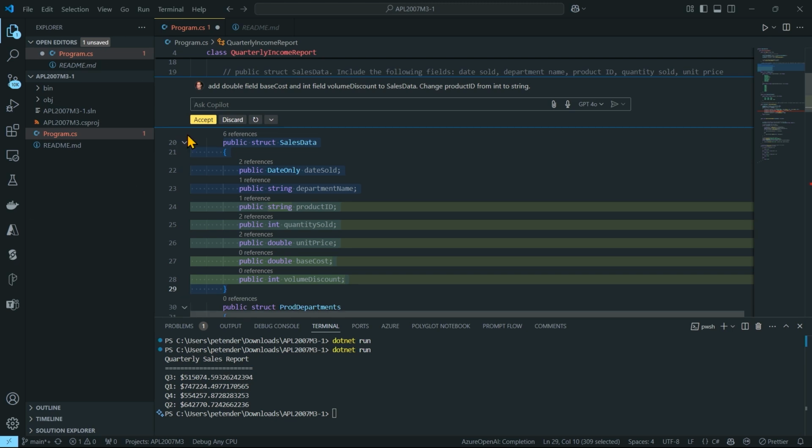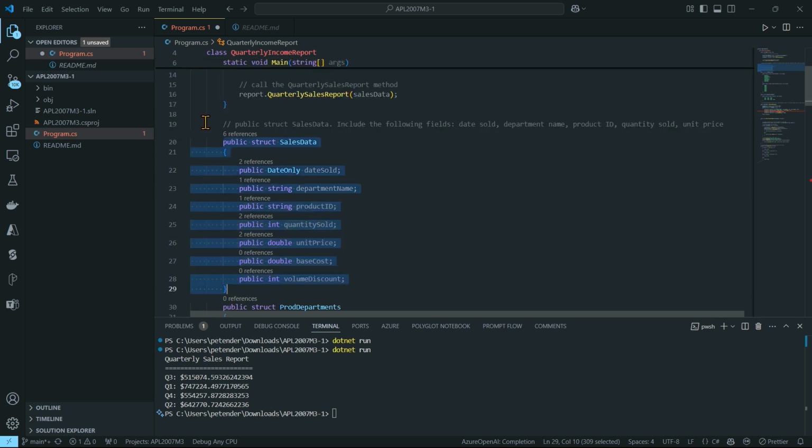Just going to validate. I think it all looks quite accurate. It nicely added our double base cost. It added the integer type for volume discount, and it also updated product ID from integer back to a string. So once more, we're going to accept it, and assuming that everything is working fine.